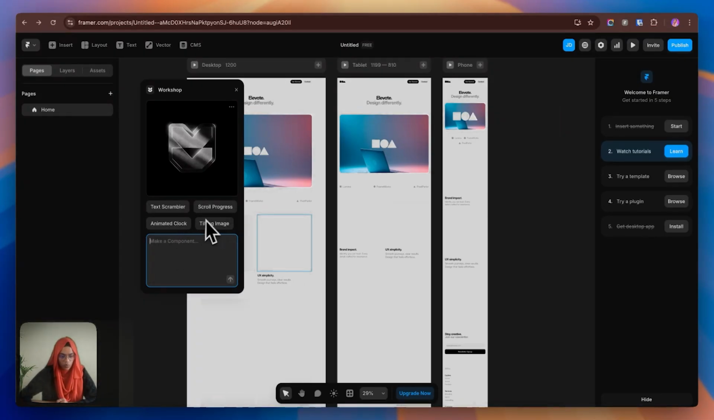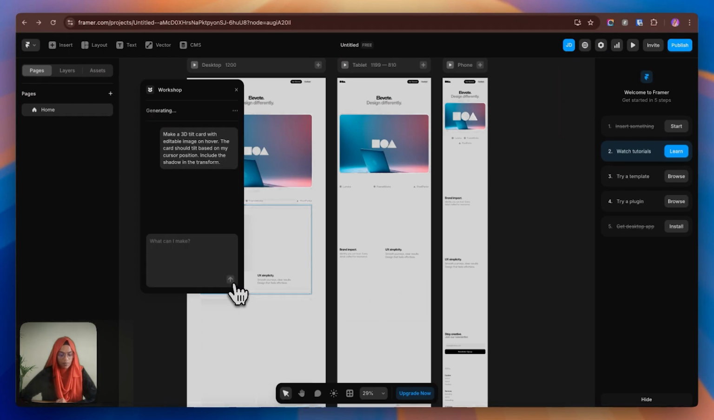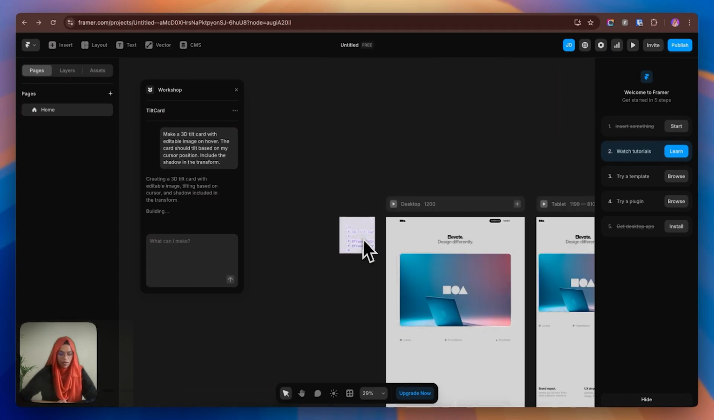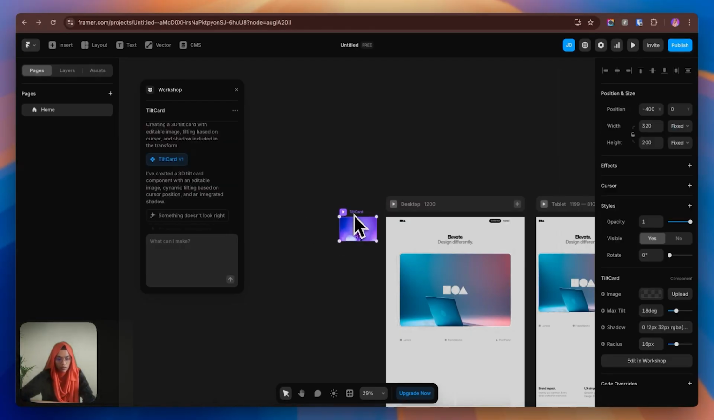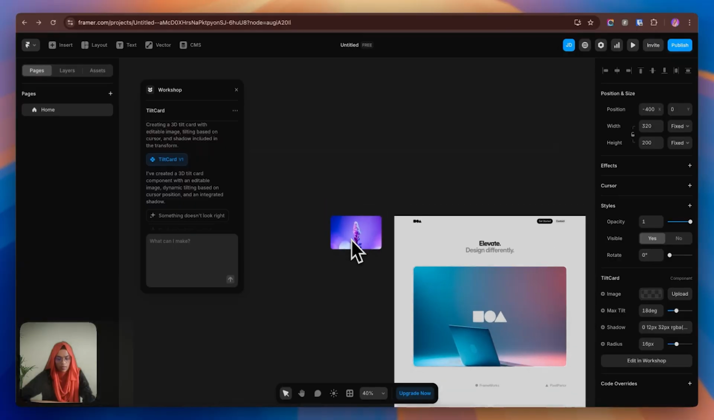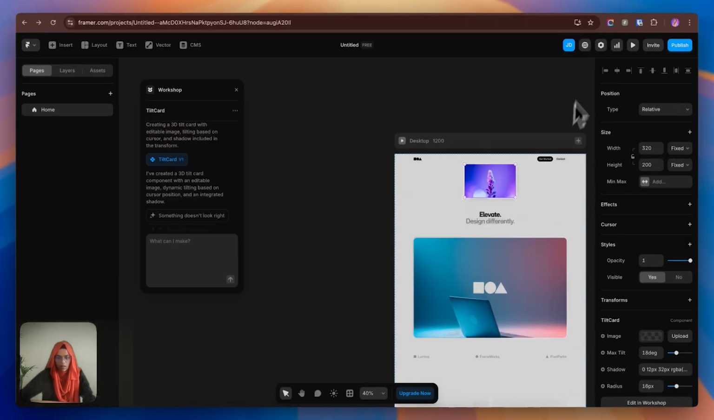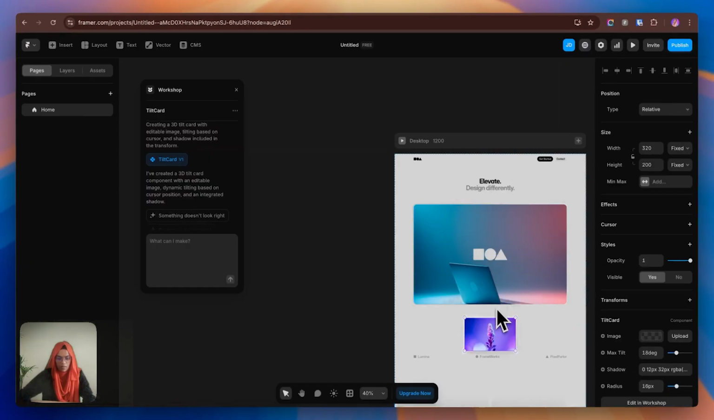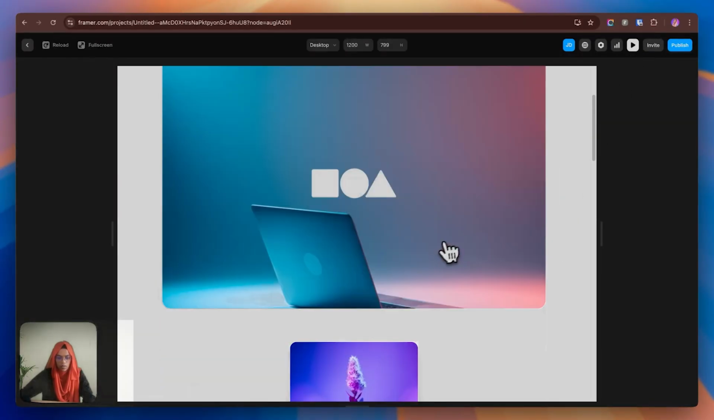So let's check it out with a tilting image. I'm just going to create the tilted image. It even gives me some prompts as examples. So let me generate this. It's generating the code, so that a tilted card has been created. Let me bring it inside, and let's check how it's working.